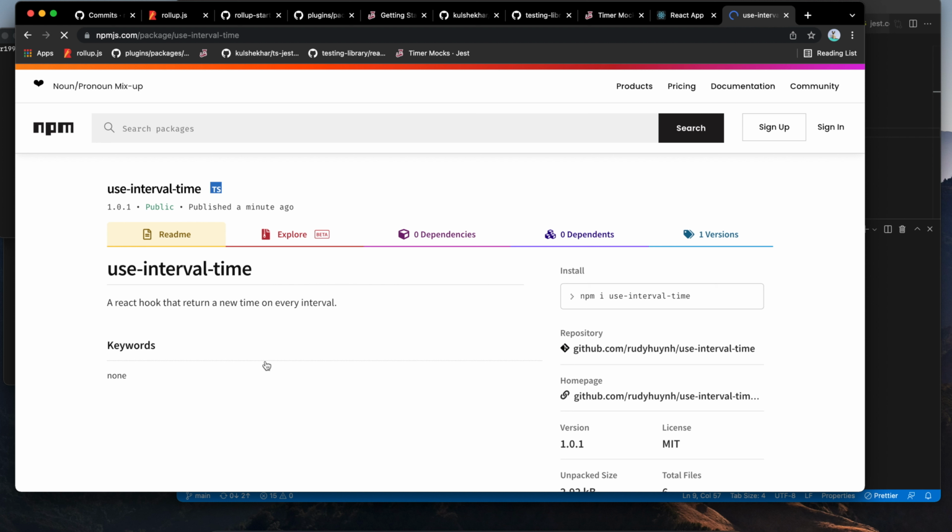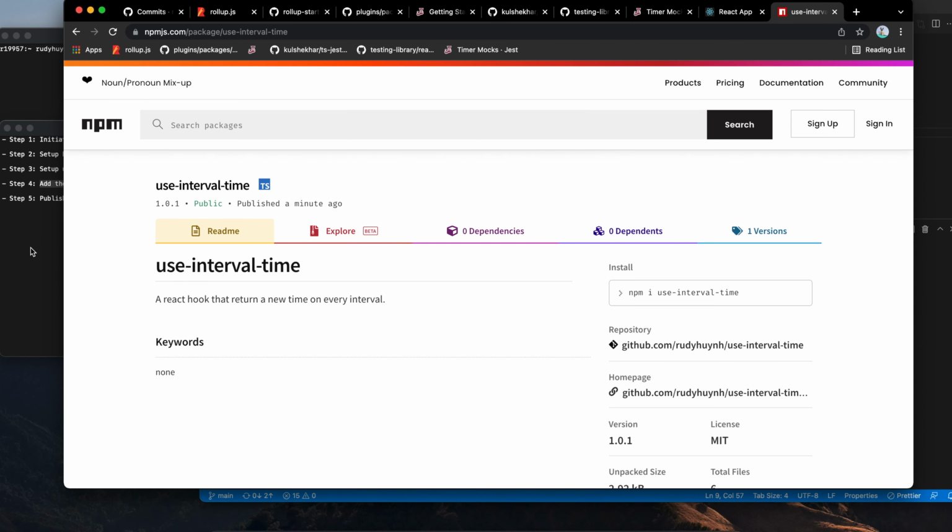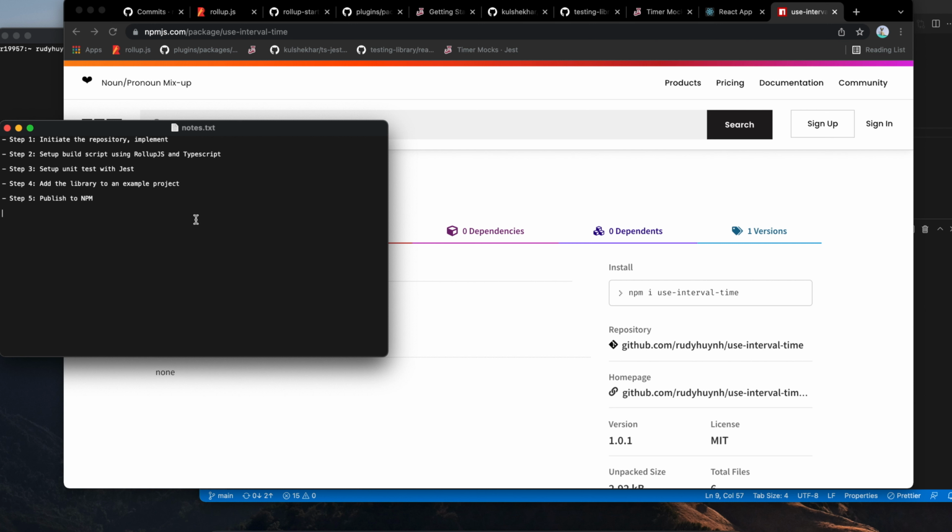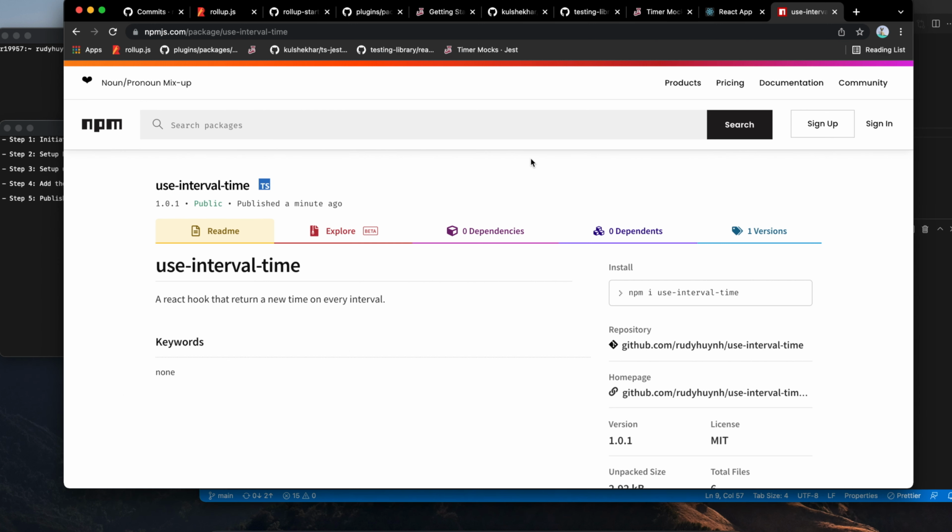For a real library, you have to update the readme, and the content will be in here. So that's it. We already walked through all the steps to create a TypeScript library and publish it. Good luck and have fun, and see you in the next tutorial.